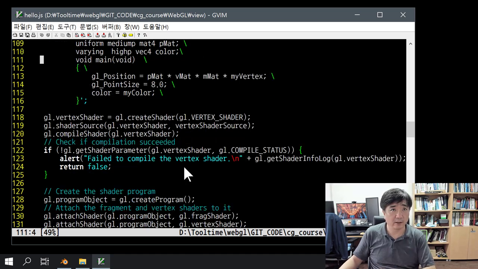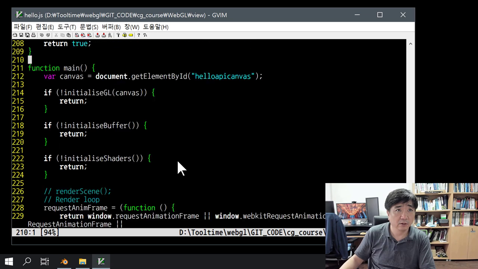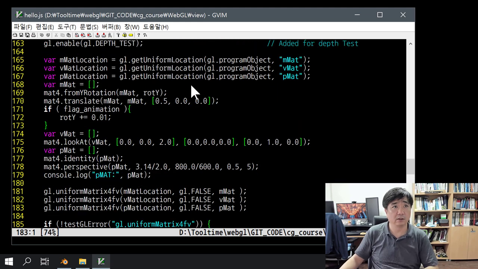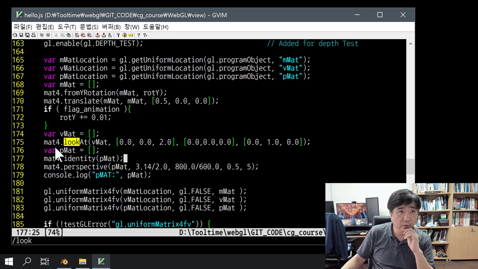Let's go to how to make the V matrix. The V matrix is built by a function, its name is lookAt. I said mat4, it means that we use glMatrix.js. So the result will be stored in vMatrix, and then the position 0, 0, 2 is the position of the camera, and then the position of the target, which is the object.